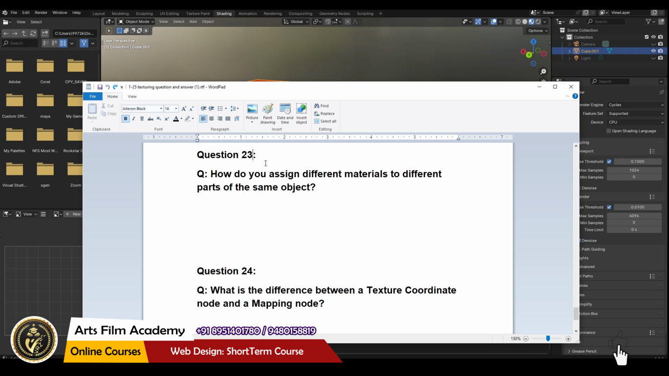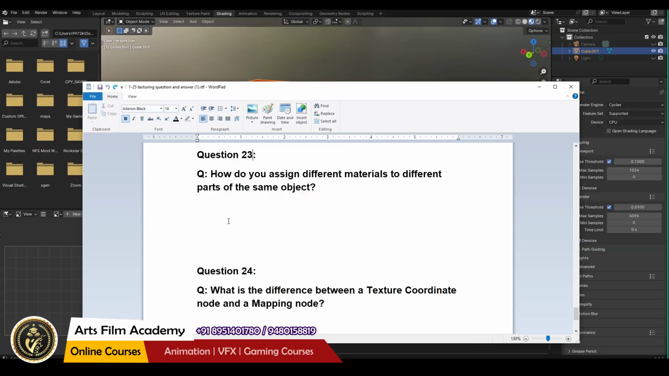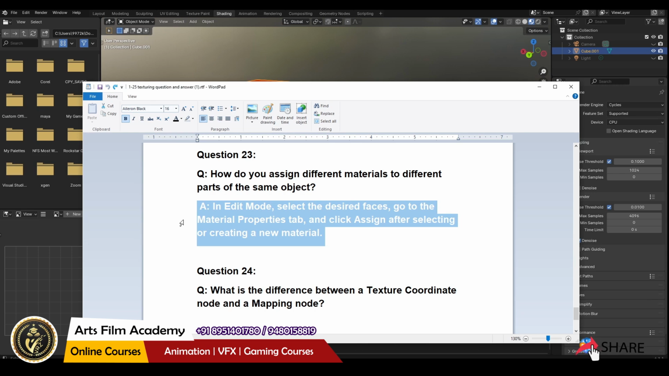Question 23. How do you assign different materials to different parts of the same object? Answer: in Edit mode, select the desired faces, go to the Material Properties tab, and click Assign after selecting or creating a new material.